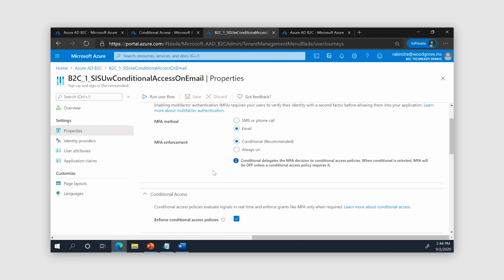This is where he can also change the MFA method that he wants to make available to his customers. He can choose from SMS or call or email. In this case, he has picked email address for his organization.